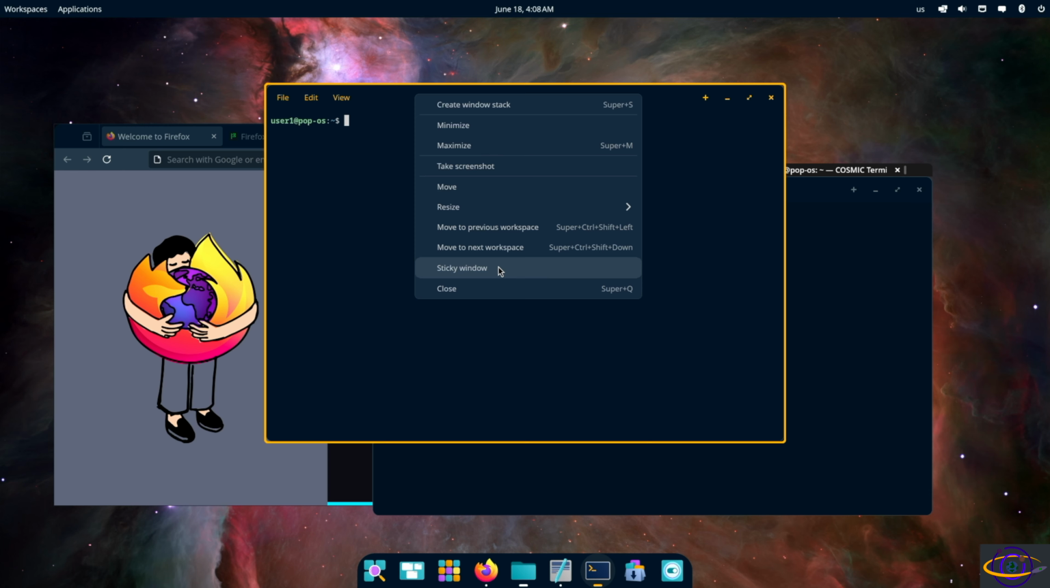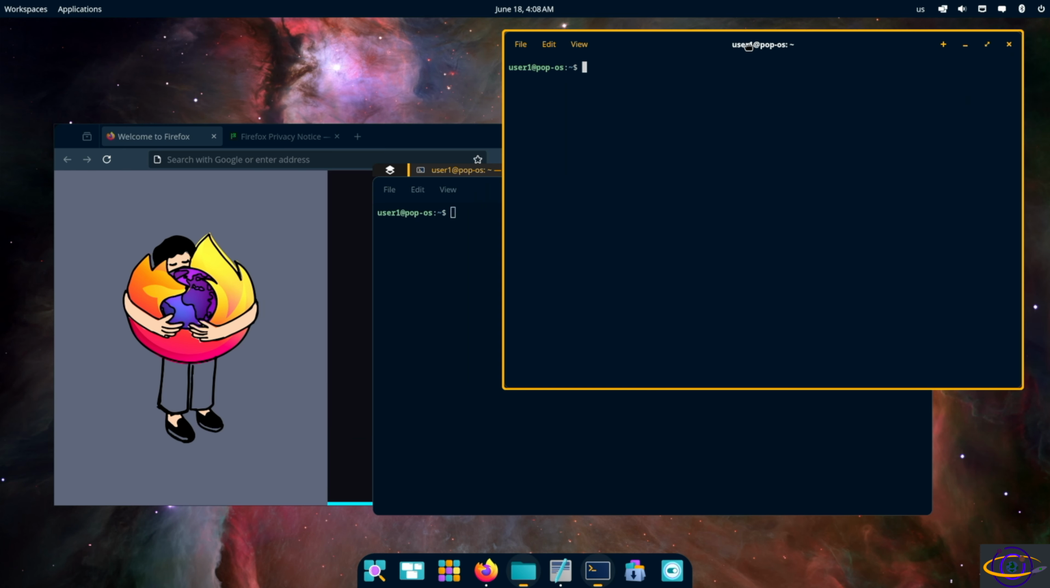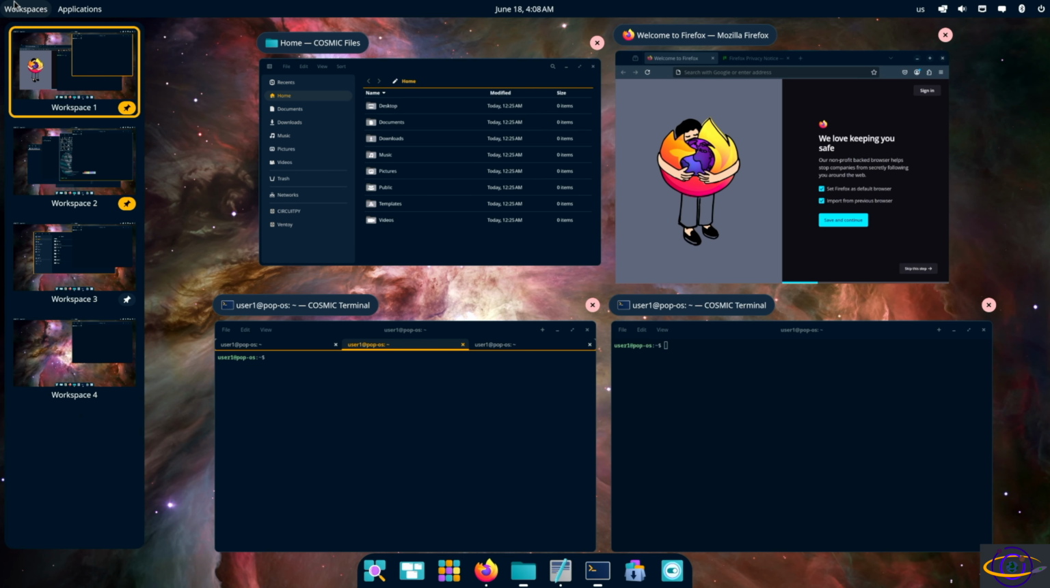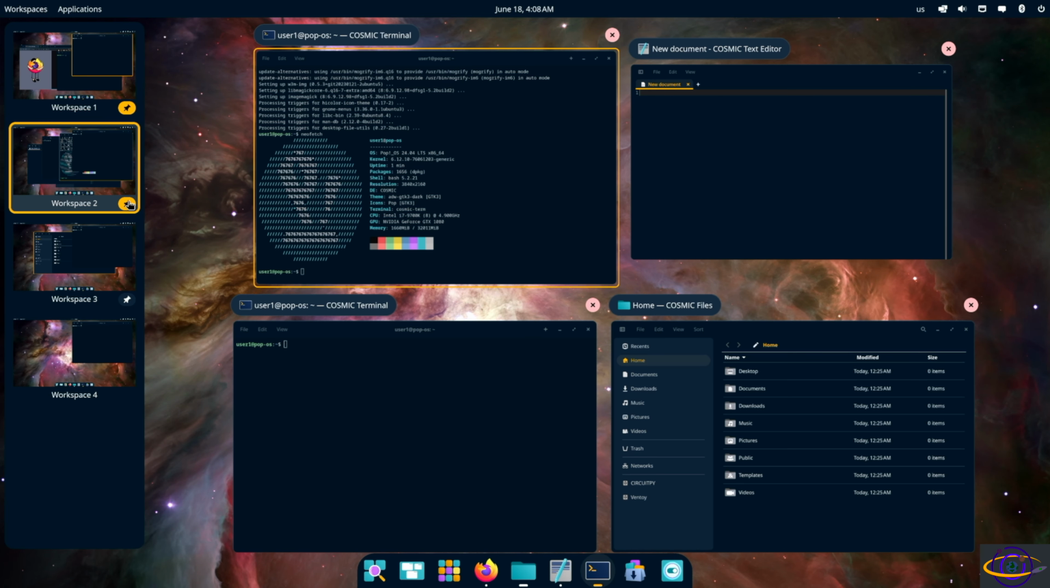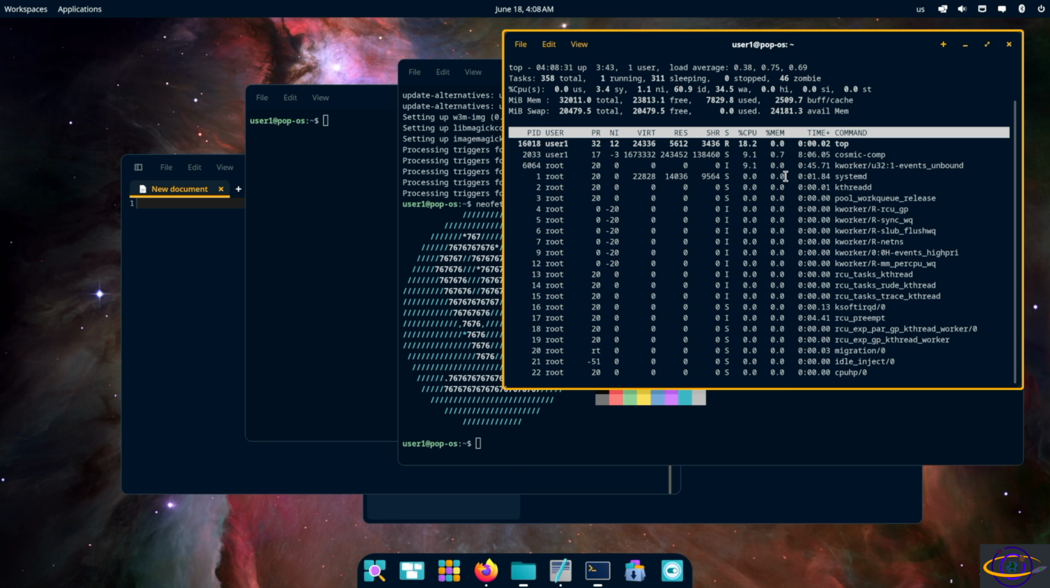Sticky window right here. So you can set this terminal to be a sticky window. Now that is going to be on every workspace. So jump down here. You still got this sticky window. So we can identify it. Whoops. All right, let's just do top. No htop by default. Okay.